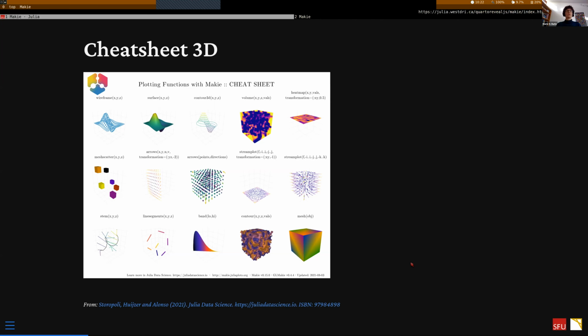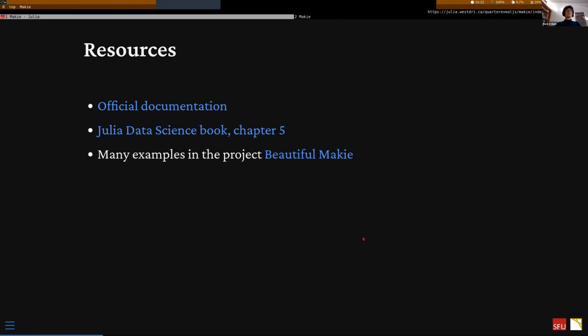And also have a look at that book. It's a useful book. So for resources, there is of course the official Makie documentation. There is that Julia data science book. Chapter 5 is focusing explicitly on plotting with Makie. And then there is a project called Beautiful Makie that is really cool because it has a lot of examples of code snippets using Makie, and some of the examples are very useful to understand how things work, to experiment, and to get a sense of what Makie can do. So those are, I think, very useful resources.